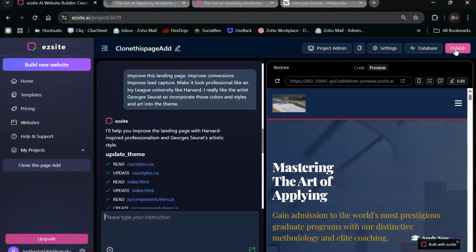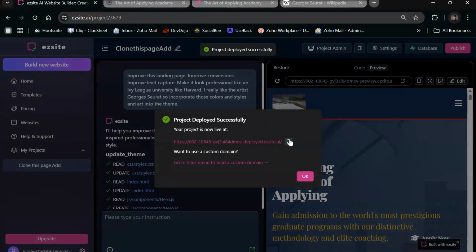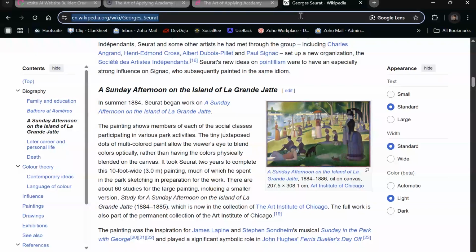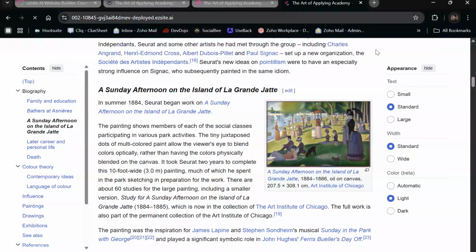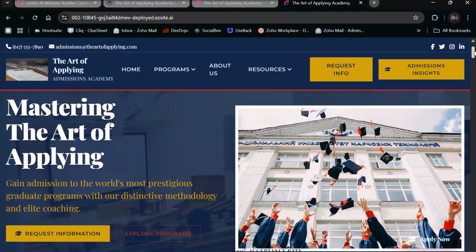So I'm going to go ahead and publish like I did before. I'm going to choose EZSite again now. I'm going to copy the link. I go over to the new tab. Let's see how it did. There you go. All right. I think it did a great job. Wow, this is really nice looking.